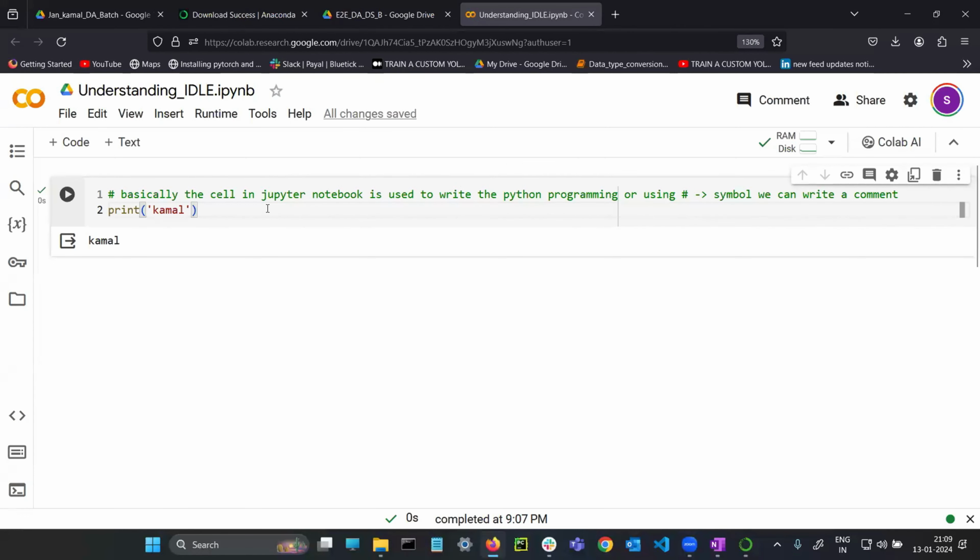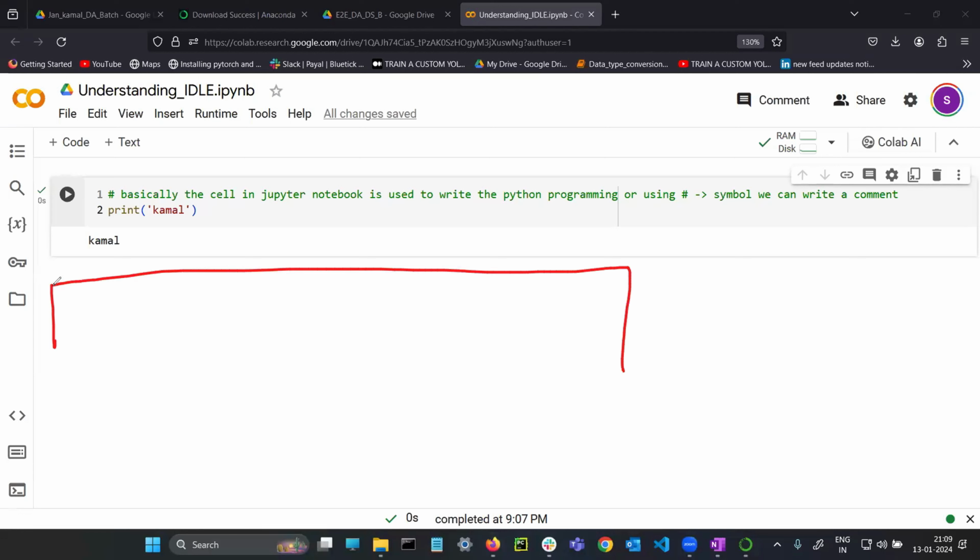But if you take the mouse cursor to the middle and go down, you can see two options here in the middle. One is plus Code, the other plus Text. I will tell you about the text, that is not an issue. What I'm saying is, one cell is there where you can write a comment and Python programming. As a user, I want to create another cell. Yes, you can create.